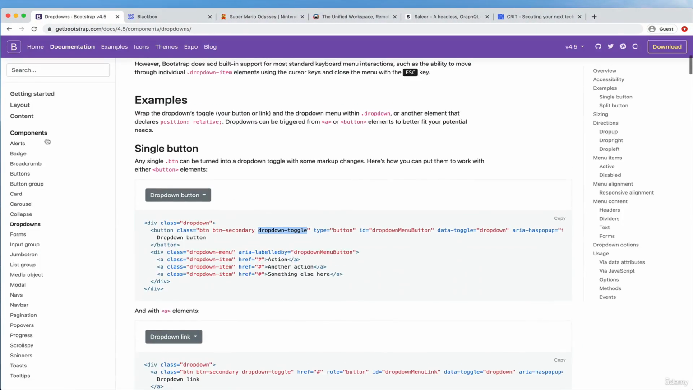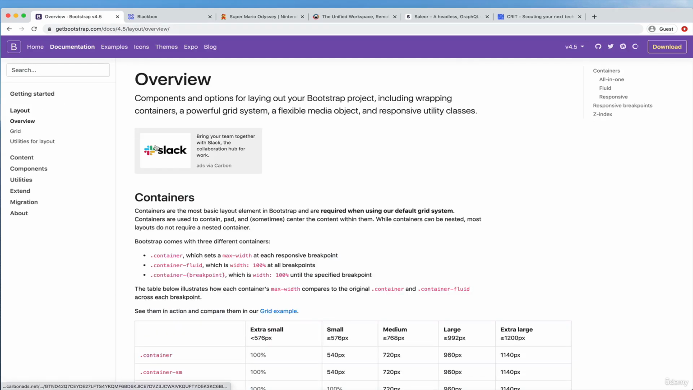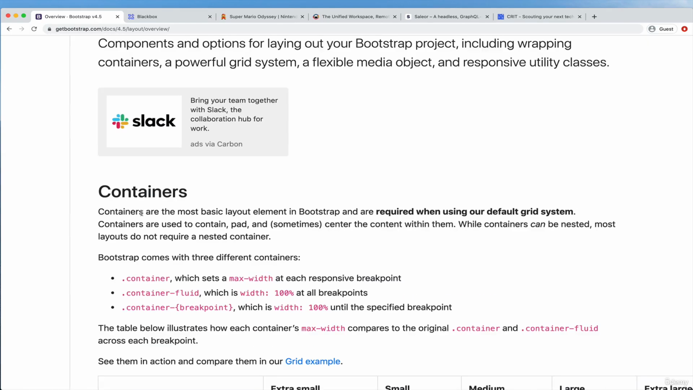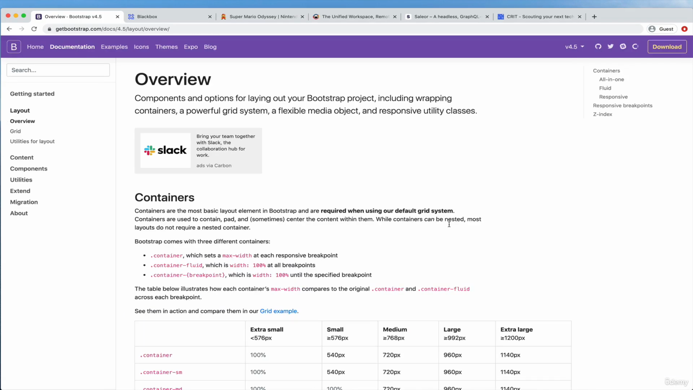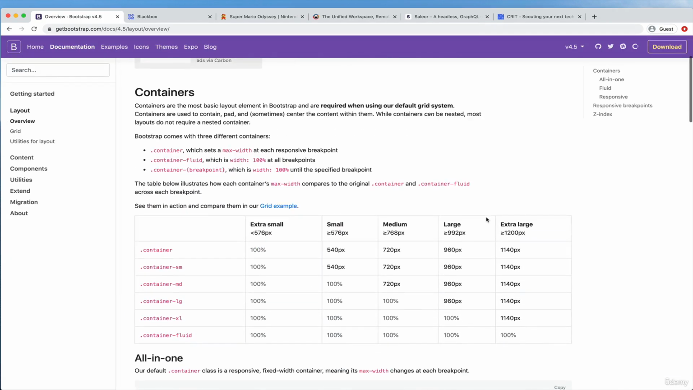So the first element that we'll look at, or the first component rather, is under layout. It's a very simple one, but a very important one. It's called a container. So a container, as they say here, is the most basic layout element in Bootstrap, and it's required when you use the grid system. We'll get to the grid system. So what a container does is that they contain and pad content within them. Basically, it's a quick way to get some space and contain your content.